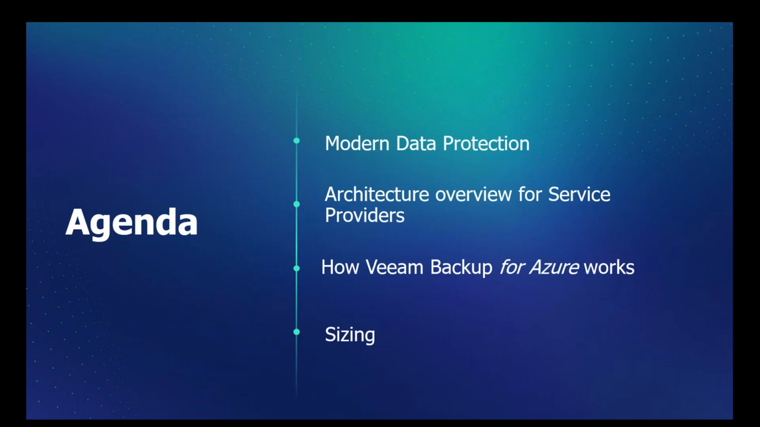So this is part of a series of webinars for Veeam Backup for public cloud. The AWS one was a couple of weeks ago, and there's another one for Google Cloud coming up in about 2 weeks. I'll focus on Azure and only sporadically mention AWS and Google Cloud, since we're living in a hybrid cloud world.